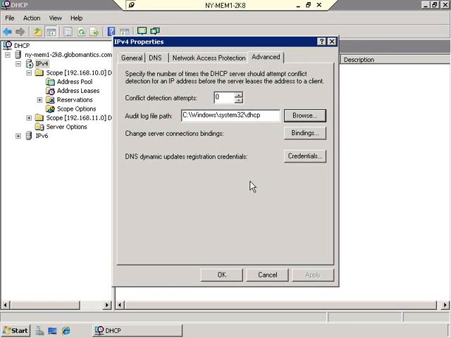Now, another thing I want to show you right here on this advanced tab is where it says conflict detection attempts. And here you'll notice it's set to 0. That is the default. The default is that there is no conflict detection on a DHCP server. For the most part, it's not necessary. But if I wanted to put a number in there, what the DHCP server would do is, every time right before it gives out an IP address, it would attempt to see if that IP address already exists on the network. And it does so by simply pinging that IP address.